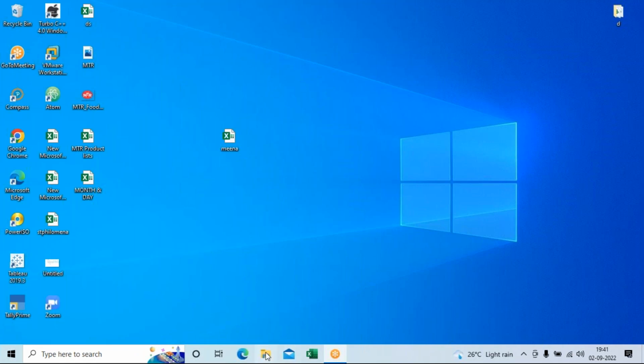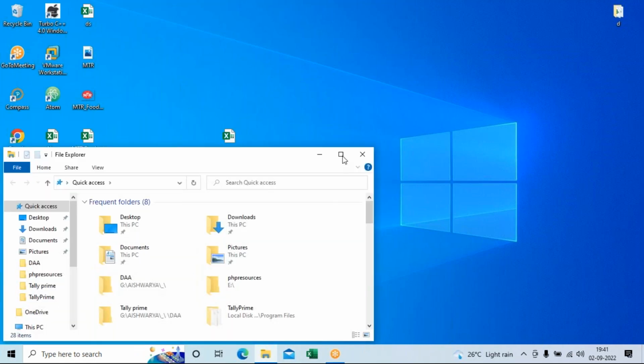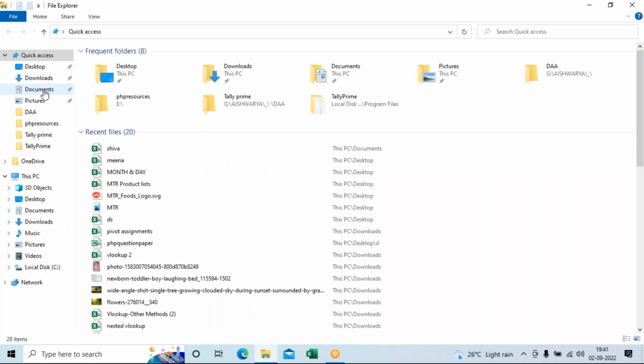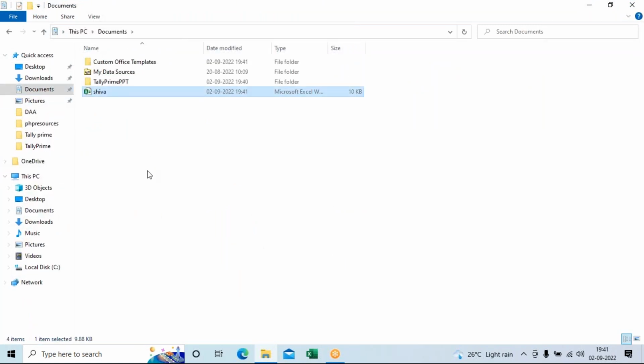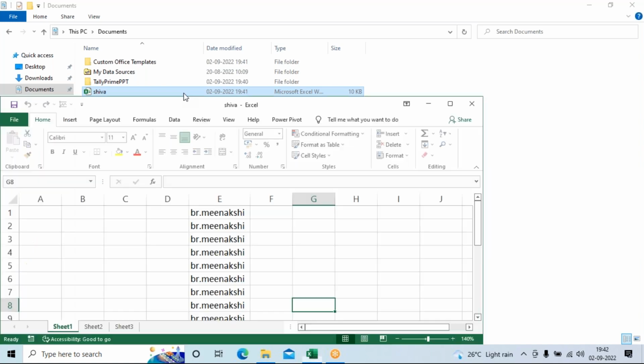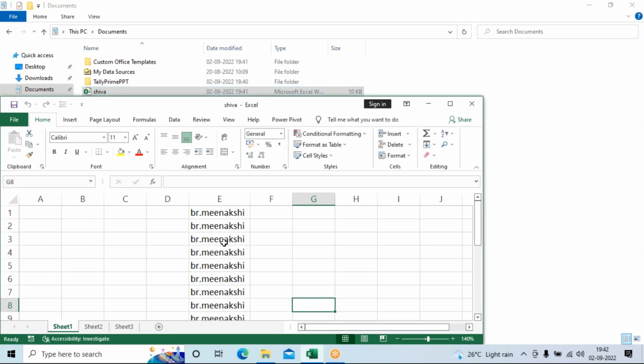Okay, open File Explorer. The briefcase is the File Explorer. Open the briefcase, and then Documents, and the Shiva file is there. If I open this Shiva file, the contents are the same. See, the contents are the same.